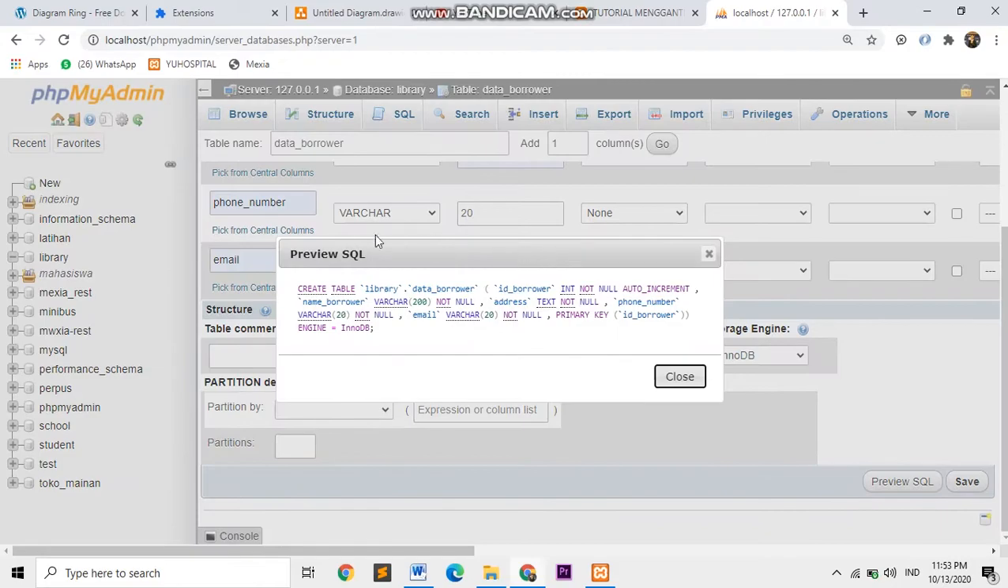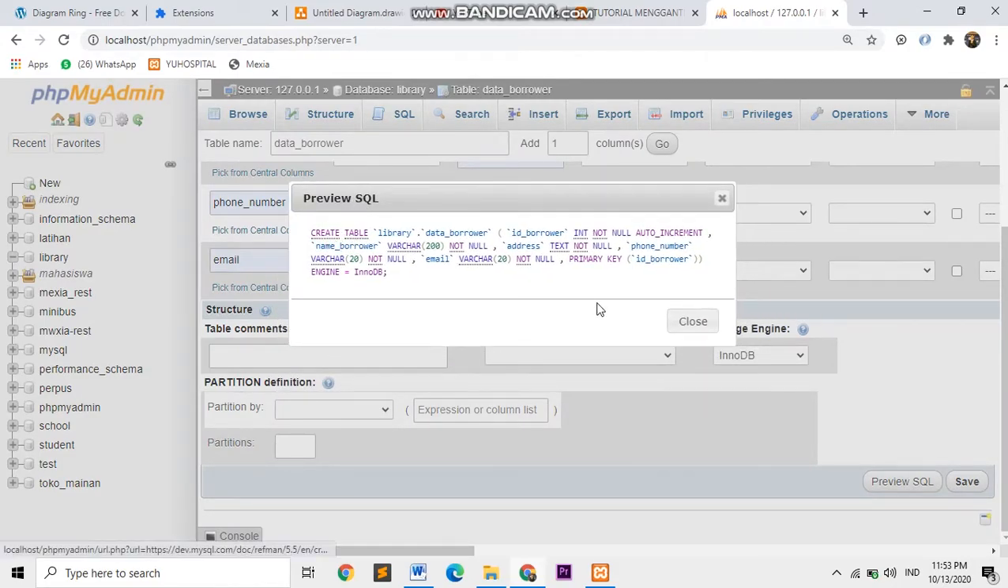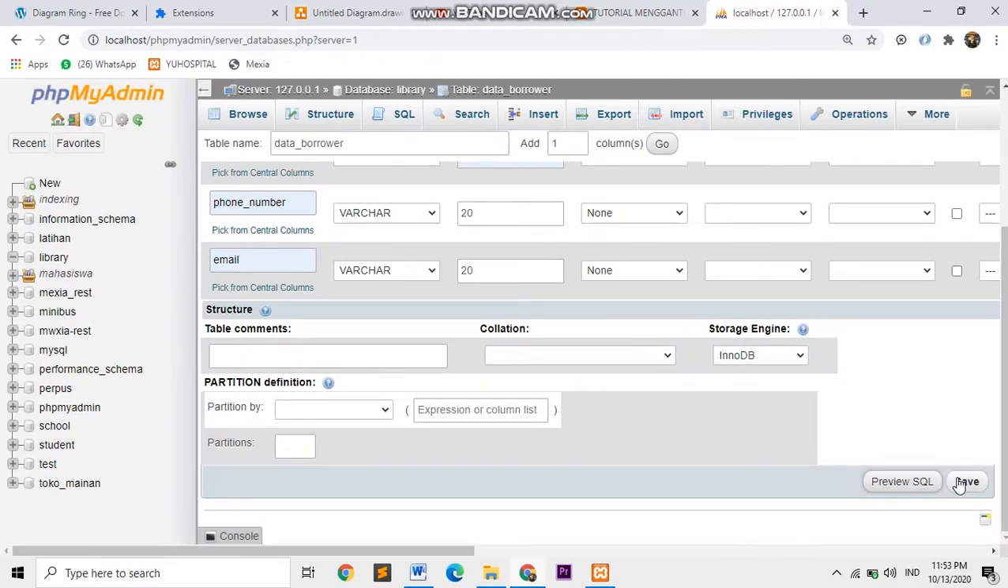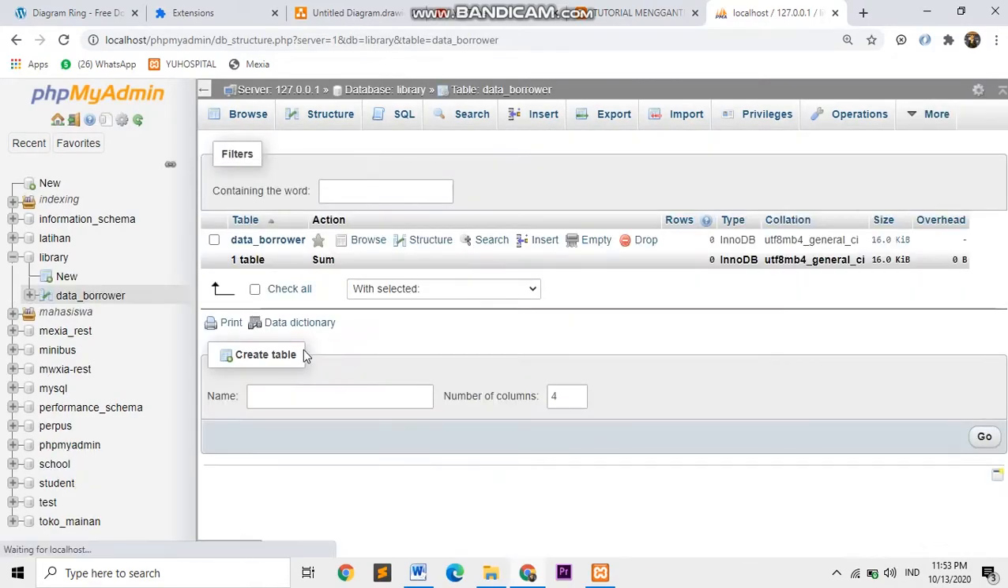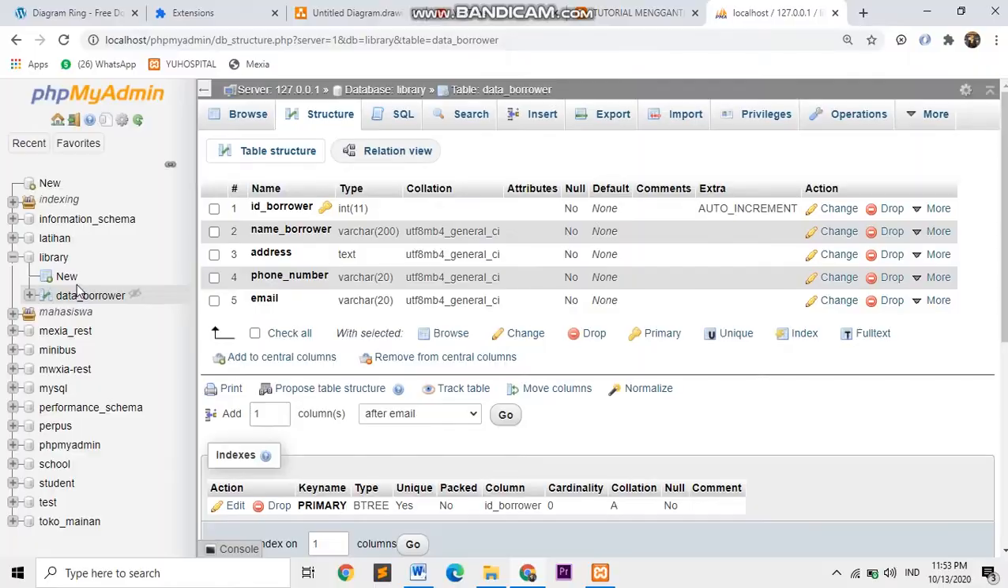So the preview SQL is like this. You can learn this code. Click save. So we have one table, data borrower.